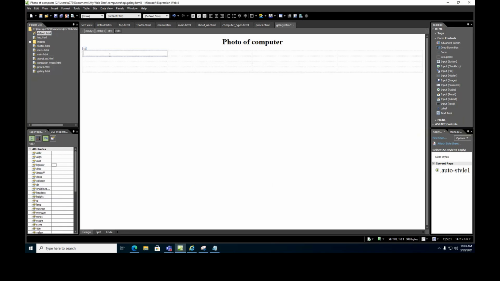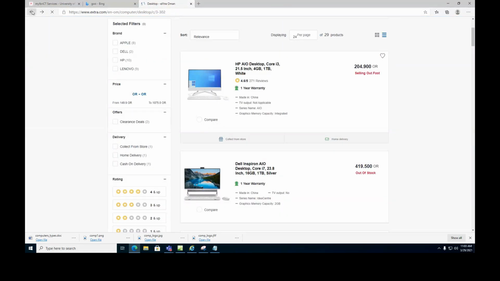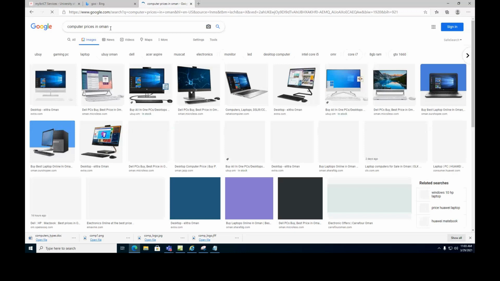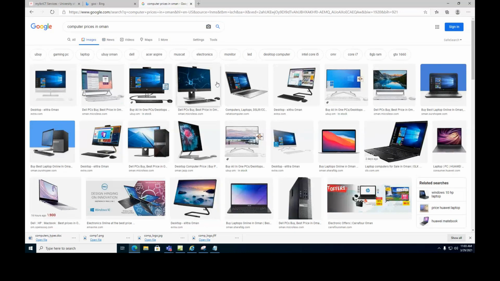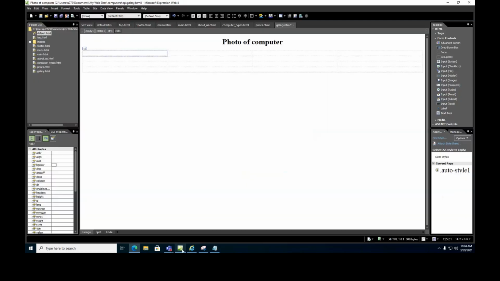And I will add picture here, okay, of the computer. Insert. I'm just going to copy them from the internet. Just search for an image, computer image. Okay, so these are the computers. So I can just right click on the image. You can say copy image and paste it here.